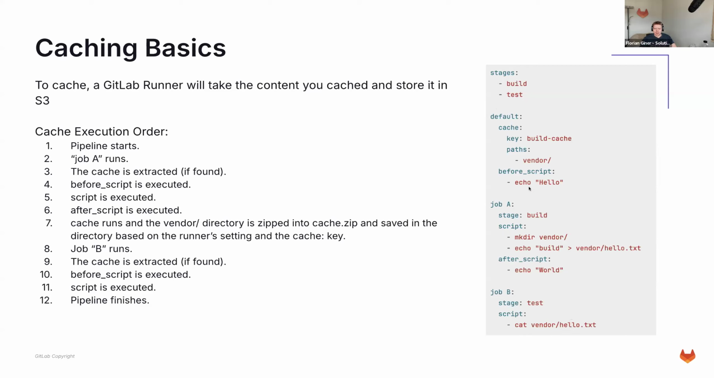Now, I skipped over an important aspect here, which is actually where we set up the caching. So in this default, this is pretty much configuration which we can do, which will be attached to these jobs. So they can overwrite this, but if they don't, this is what they default to. And in there, we set up the cache. So everything that is in the vendor directory will be cached using this cache key. And also what we do is we execute a before script, which just does echo hello.